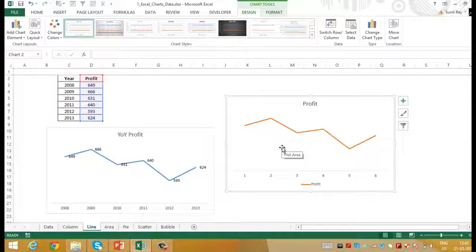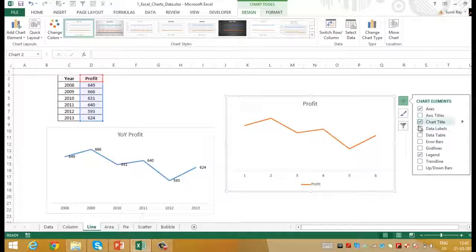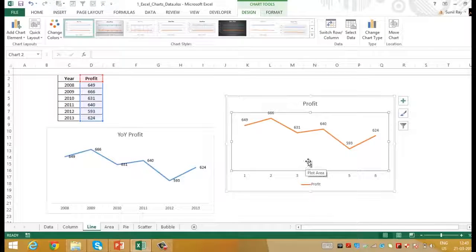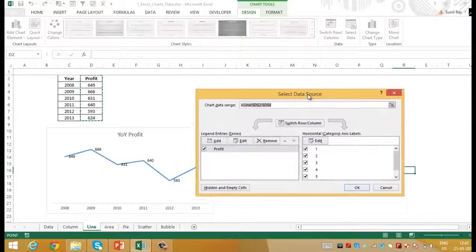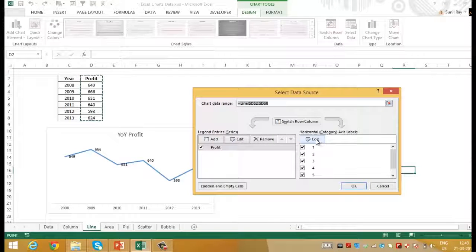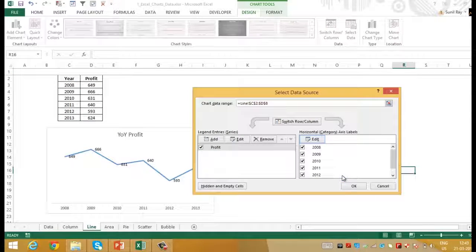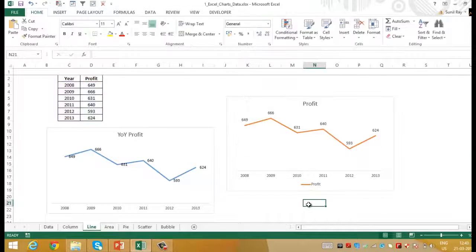And we can add data labels. For that, we simply click on this plus sign and select data labels. So here are the data labels appearing. Here categories are showing as 1, 2, 3, 4 till 6. Now we need to change it to years. Let's right click over it and select data, then go to horizontal axis labels and provide the range of year. For range we'll simply select the cells. Press OK.